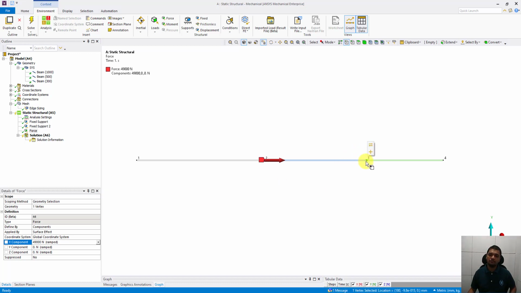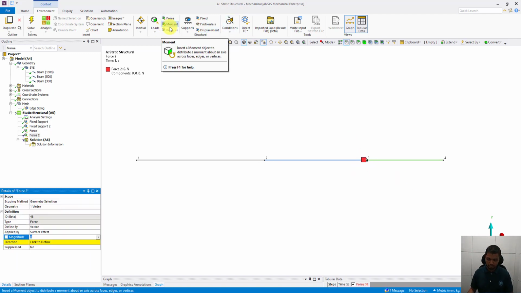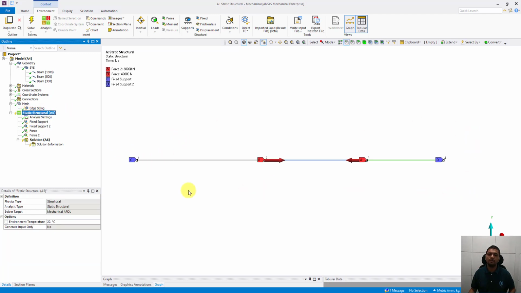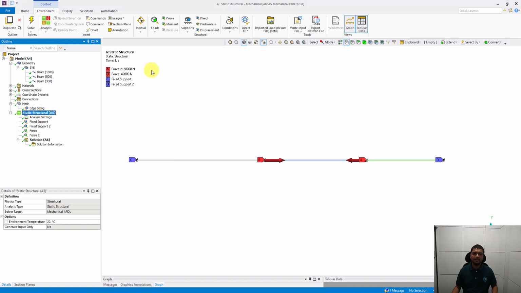At point number 3 or vertex number 3, we have to apply the compressive load. So I will select this vertex, we'll say force, and we need a load of 20 kilonewtons. So I will say defined by component, X component minus 20,000. Minus indicates reverse direction or compressive load. So we applied the force 1, force 2 and boundary condition. If I click on static structural, I will see all the loading and boundary condition. So up till now we have applied the actual loading and boundary condition.